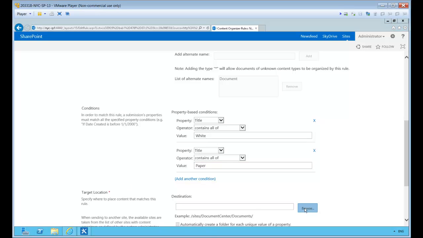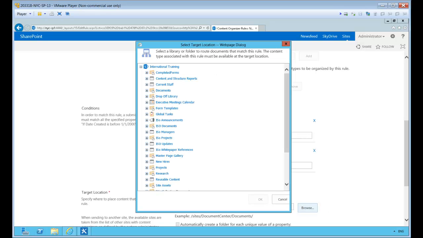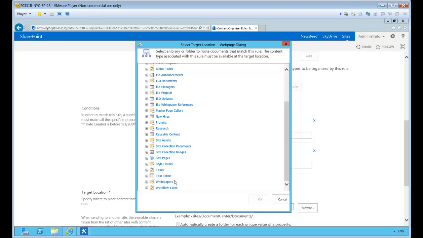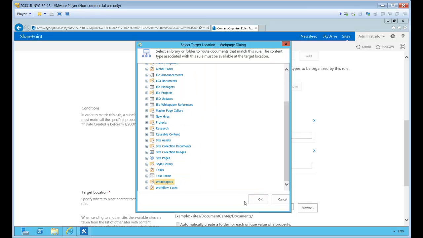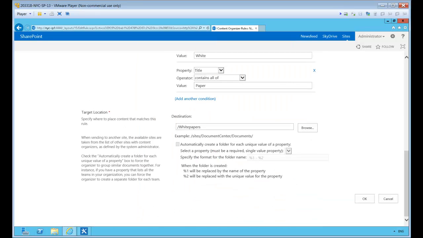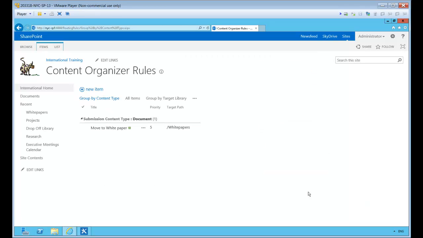Well, let's browse. Now, this should show us all of the locations, notice, within our current site, and we're looking for white papers. So this is where we want to send it. And then we say OK. Now that's the first rule. But there's actually another rule that we need to set this up that has a higher priority.